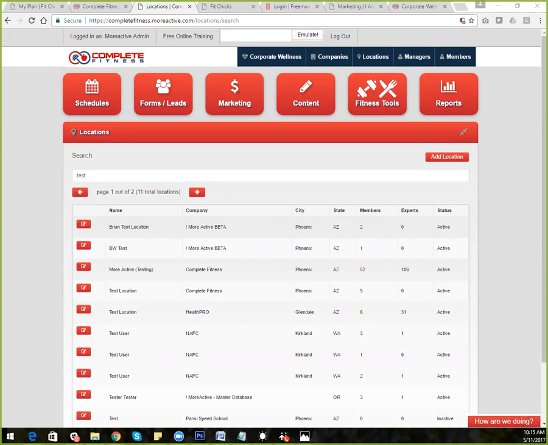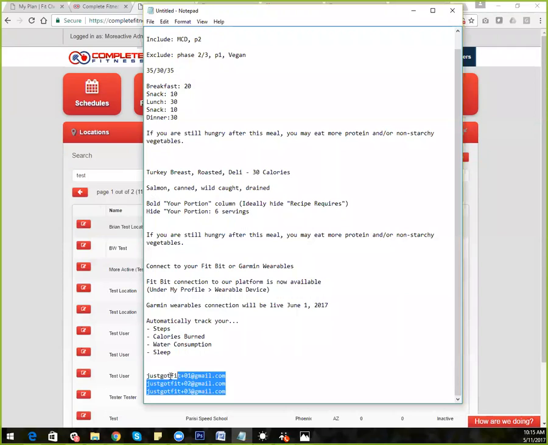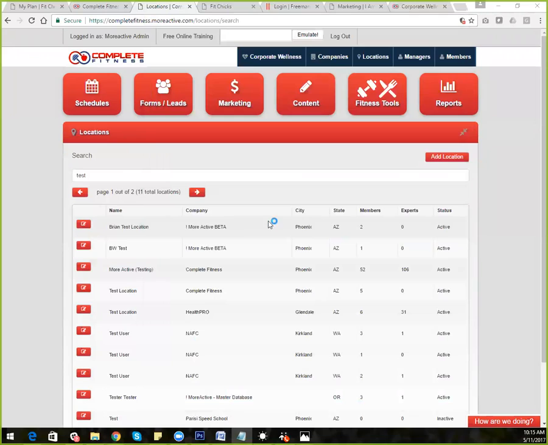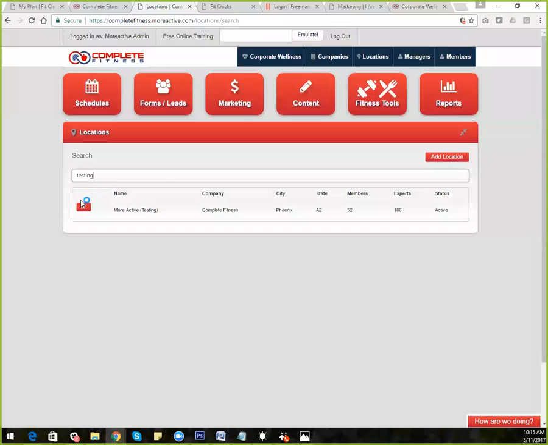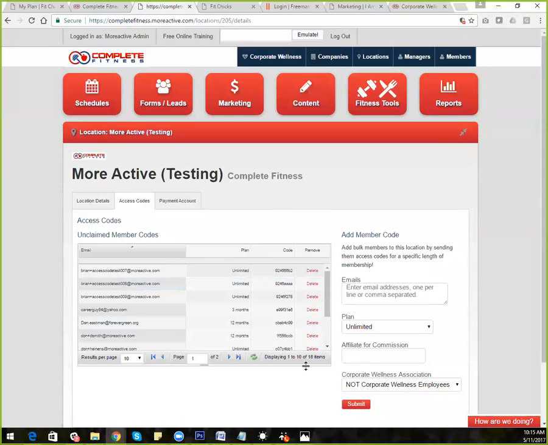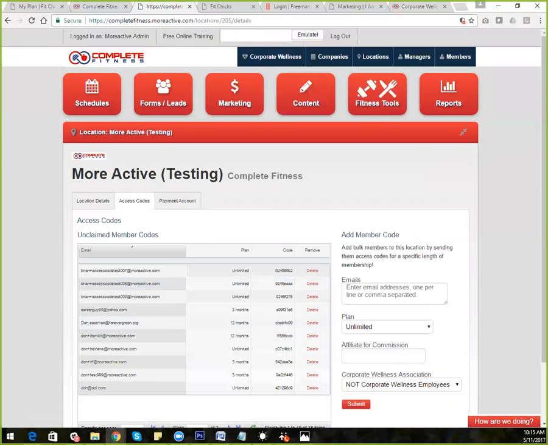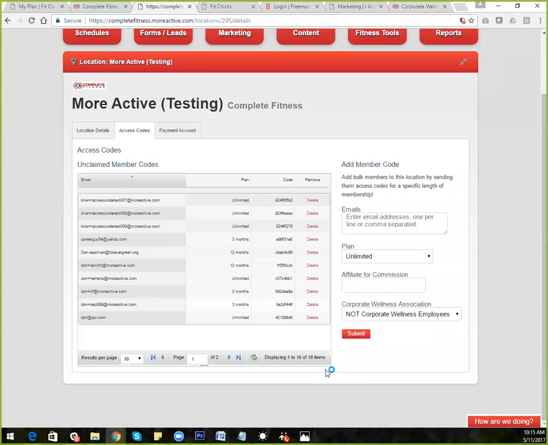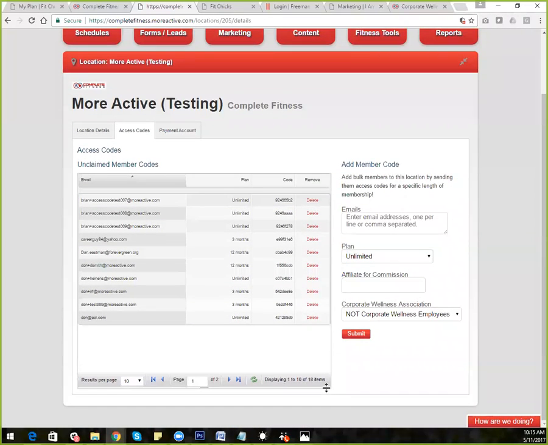So whatever location you created those access codes for, let me pull that up again. All right, so I've got these 3 access codes that I created, and of course this could be 300 access codes if you wanted to do it that way. So I go into my location, wherever I created those codes, and I go under the access code tab. All of the access codes in this list are access codes that somebody has not used.